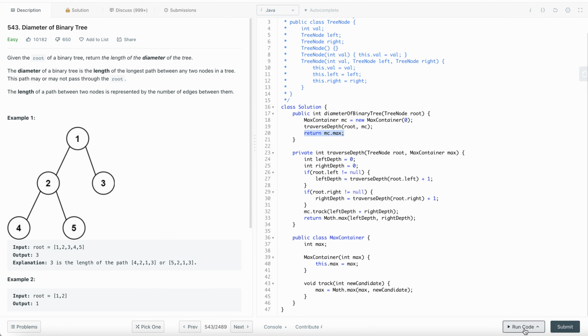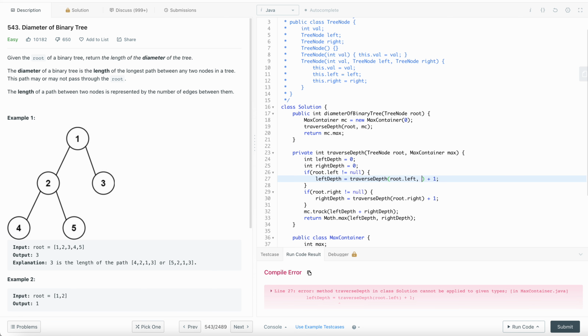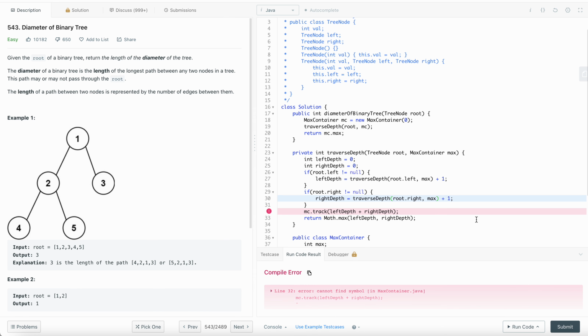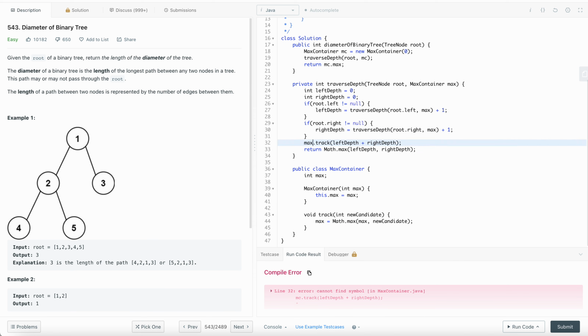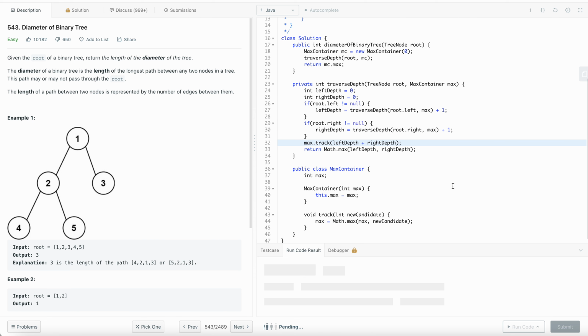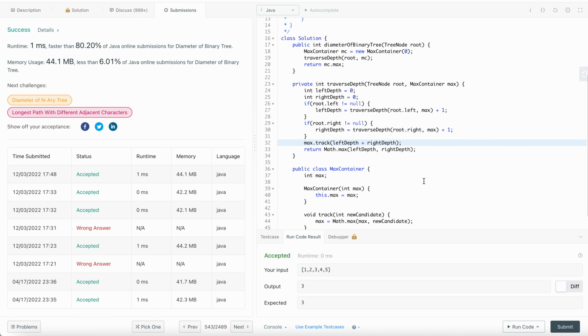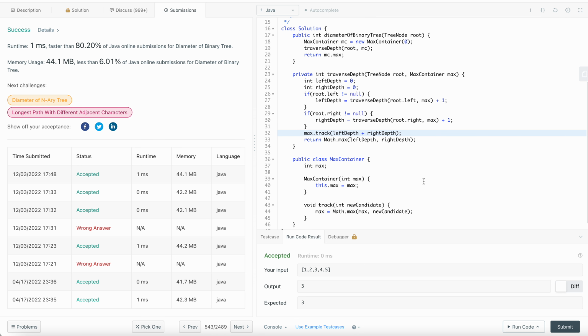So let's see how that works. Oh, we need to pass in our max. Oh, this needs to be max. Cool, accepted.